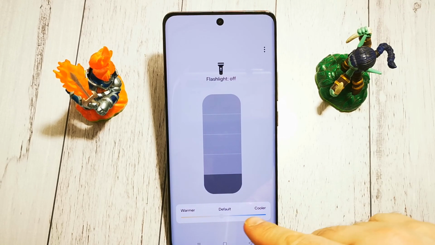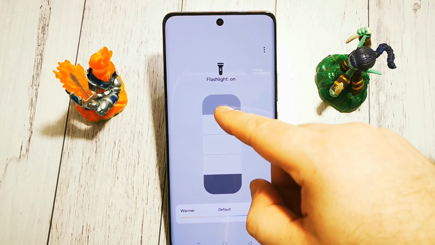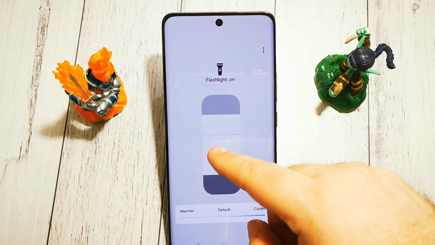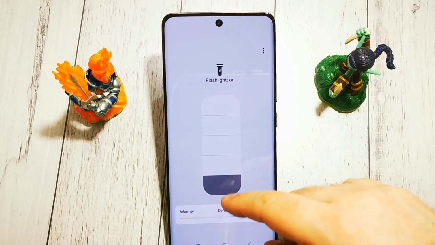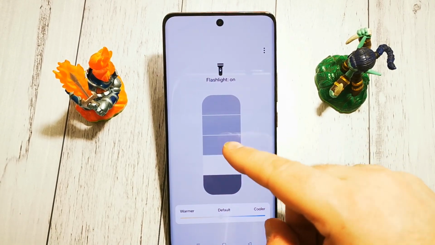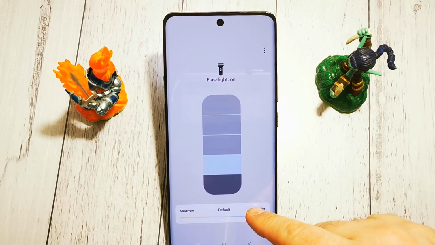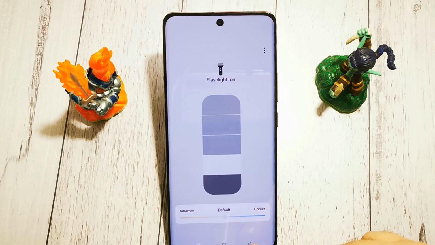So at the bottom we can change the warmth of the flashlight color, and here we can change its intensity by using these levels. Let's leave it in the lower. And of course we can change the warmth of the light.